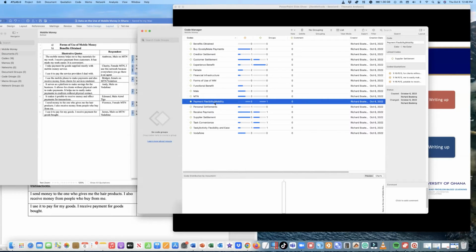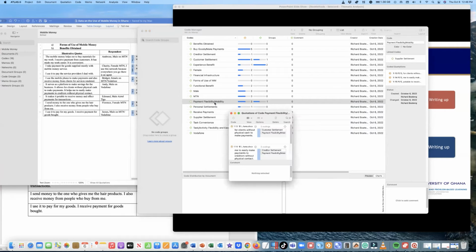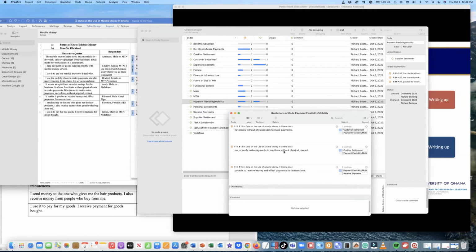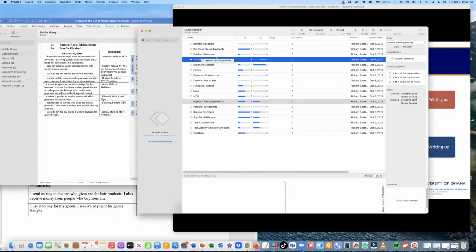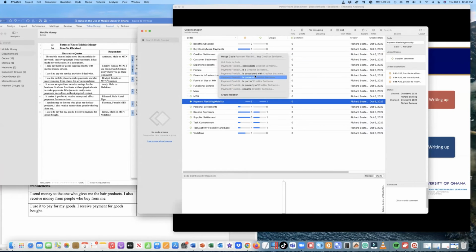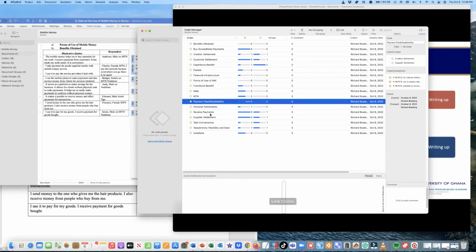If I double click it, it will show me. But I don't want, you see, it will start showing me all the quotations. Look at it, without fiscal contact. So creditor is associated with creditor settlement too. And then what? Payment flexibility is associated with creditor settlement, creditor. Okay. And then over the words, payment flexibility can also be associated with somebody else.